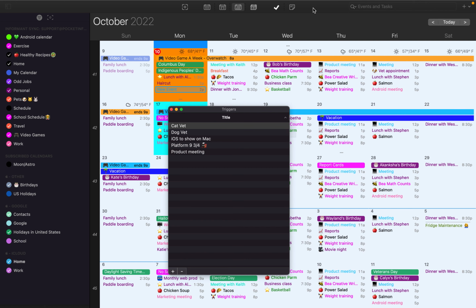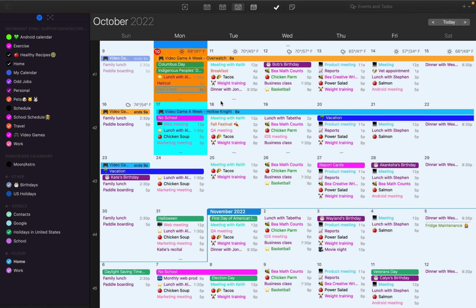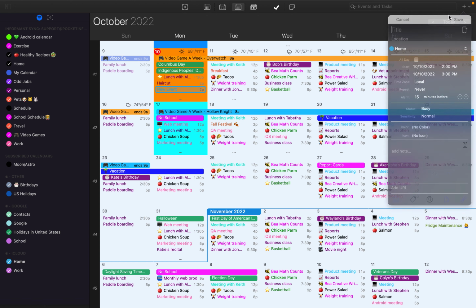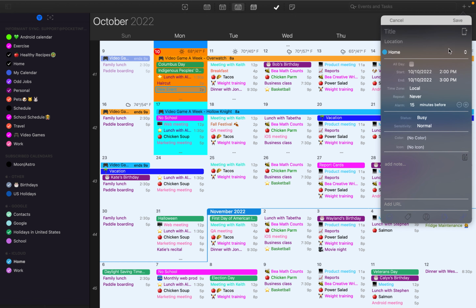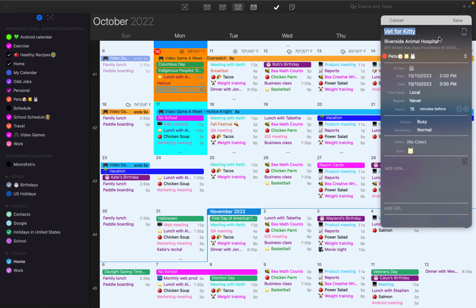And now just to show you a trigger in action, let's say you have a vet appointment and you want to go ahead and get that set up. What you're going to do is create your new event. And there are a couple of ways that you can use that trigger. One is to tap on this icon right here, and then you'll just select your vet. And then it'll bring up all of the information and you can hit save.